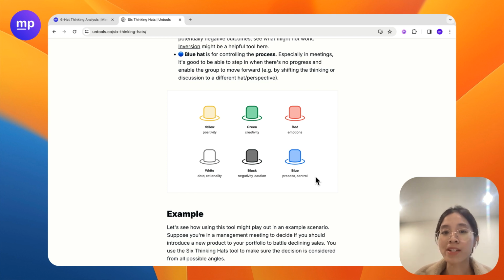Yellow for positivity, green for creativity, red for emotions, white for data and rationality, black for negativity and caution, while blue is for process and control. Given any situation, you can always use this framework to analyze whatever decision at hand, and you are likely to get more information to make better decisions. Now, what if I tell you there is a way for you to automate this process?